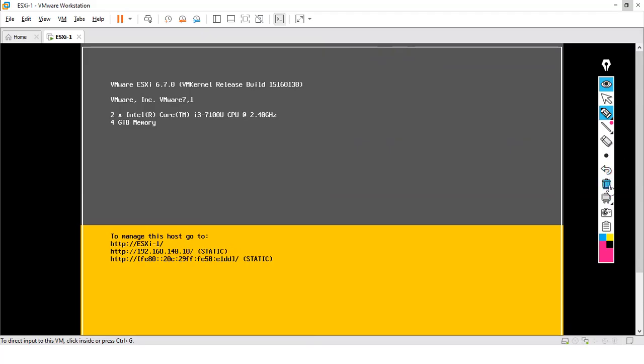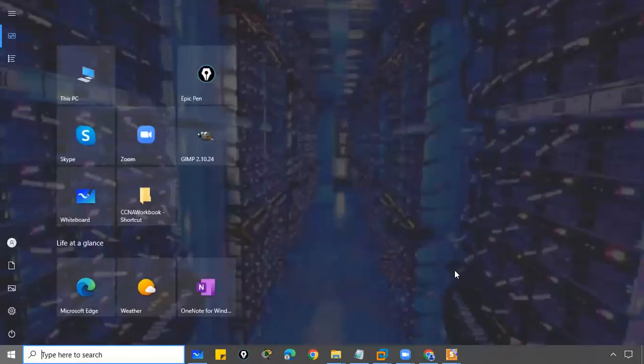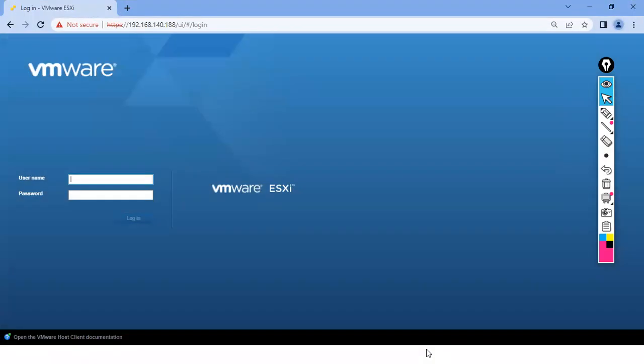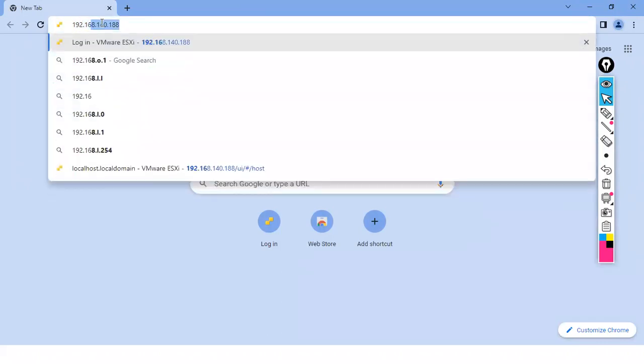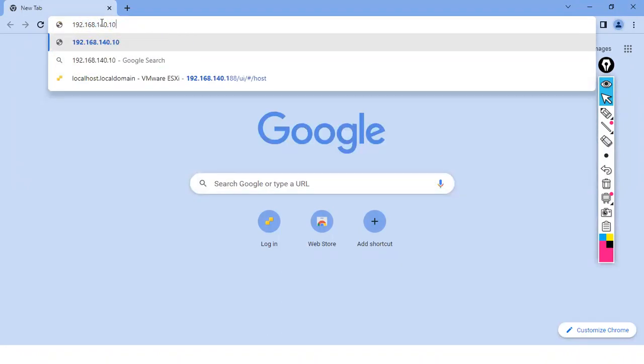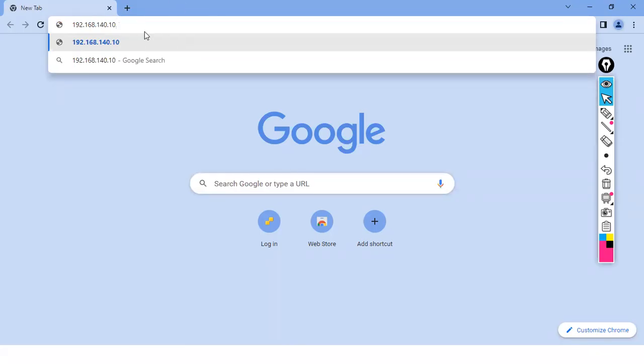Okay. Now we have done the initial configuration. Now we want to access this server remotely. So how will you access the server remotely? Okay, in our lab, or in real networks, you will go to your computer. Then you will type the IP address of the ESXi host, 192.168.140.10. This is the IP address.